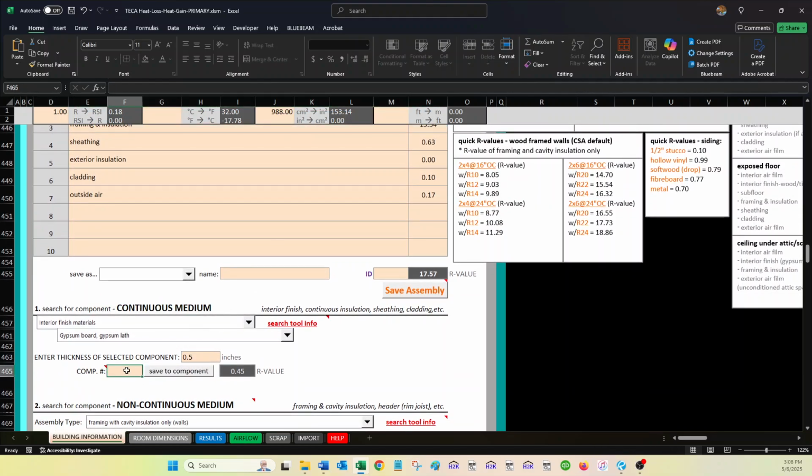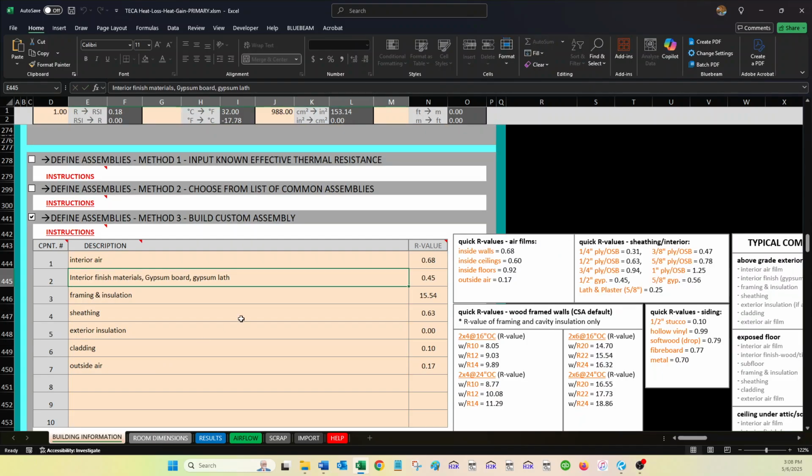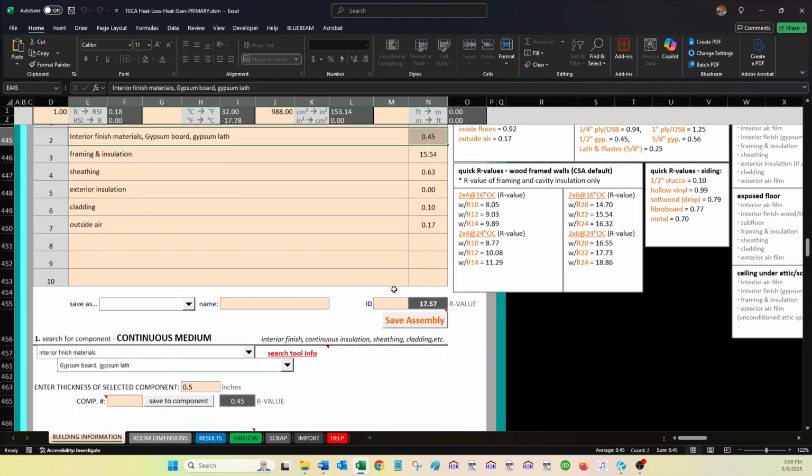And all I have to do is type component 2, save. So what it did is it copied the description of whatever I searched for and the R value and pasted those up here.